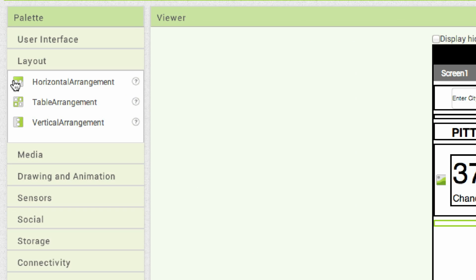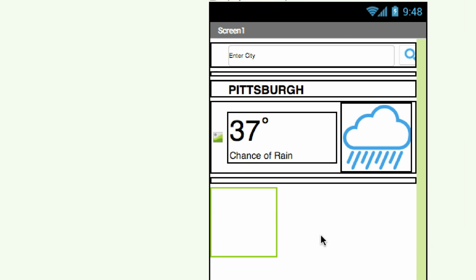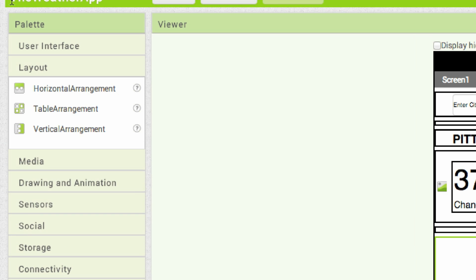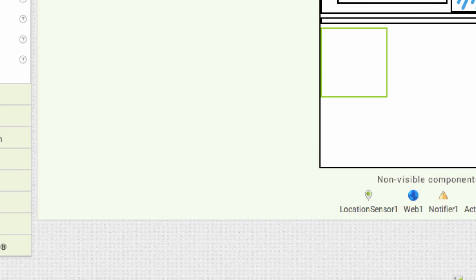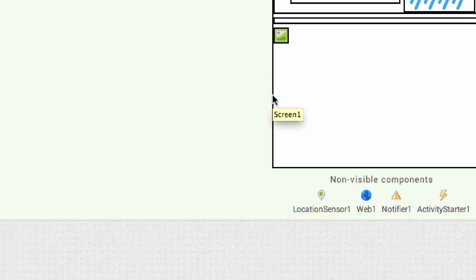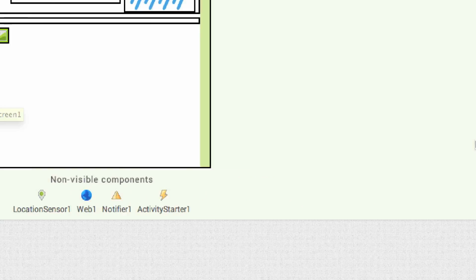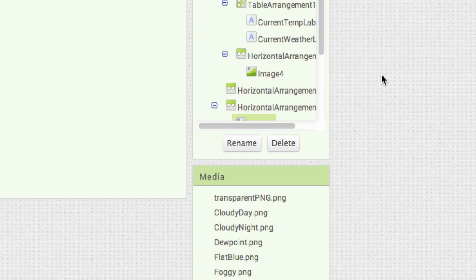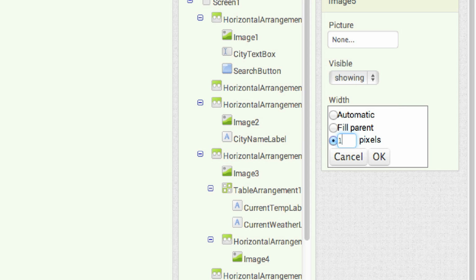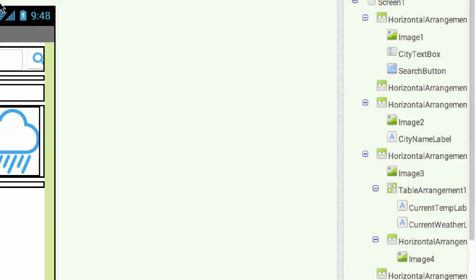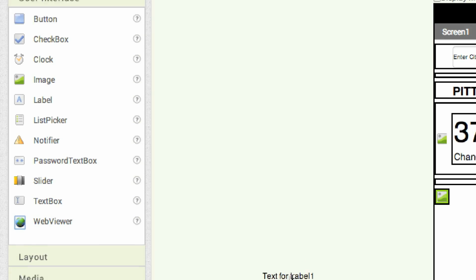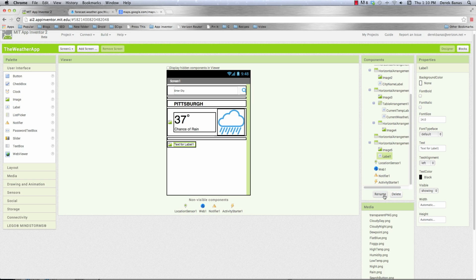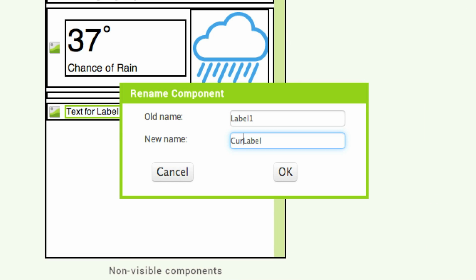So I'm going to get another horizontal arrangement, drag it over here, drop it right there. I'm going to get myself a margin, user interface, grab an image, drop it inside of there. Like I said before, we don't need to do anything or put a transparent ping inside of there if we don't want to. Set my width on this guy to 15 pixels, just like I have every other time. Leave everything else be the same. And then I'm going to make this be a label, just like before. Drop it inside of there. I'm going to rename this guy Current Weather Report Label.